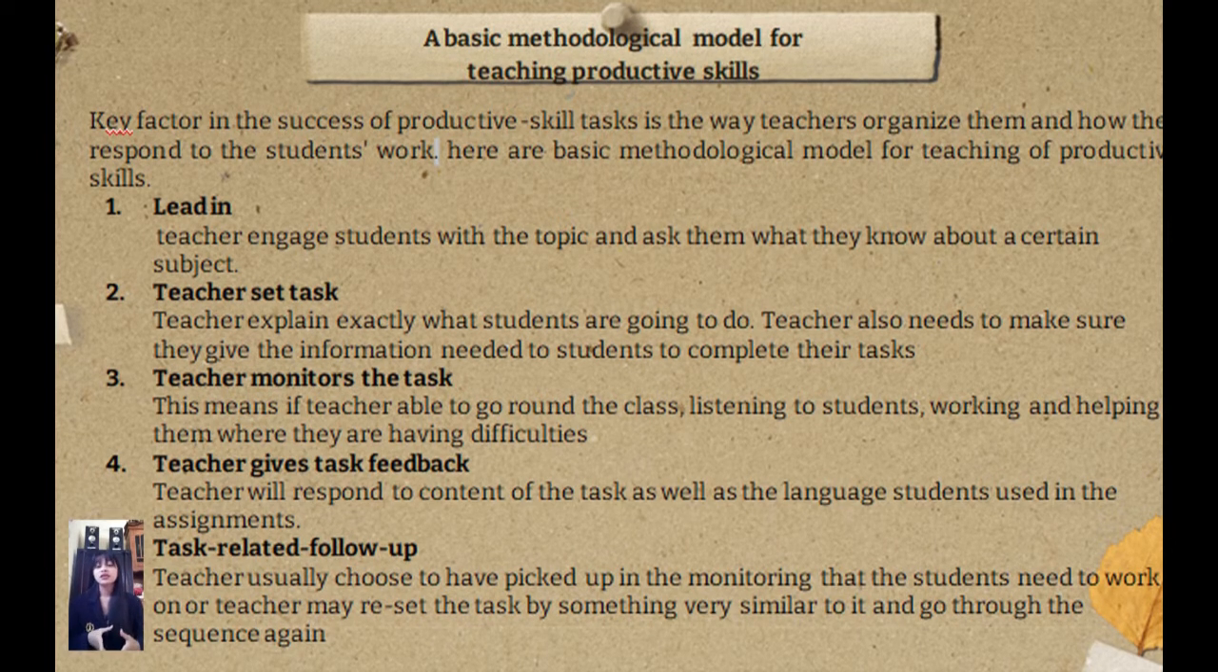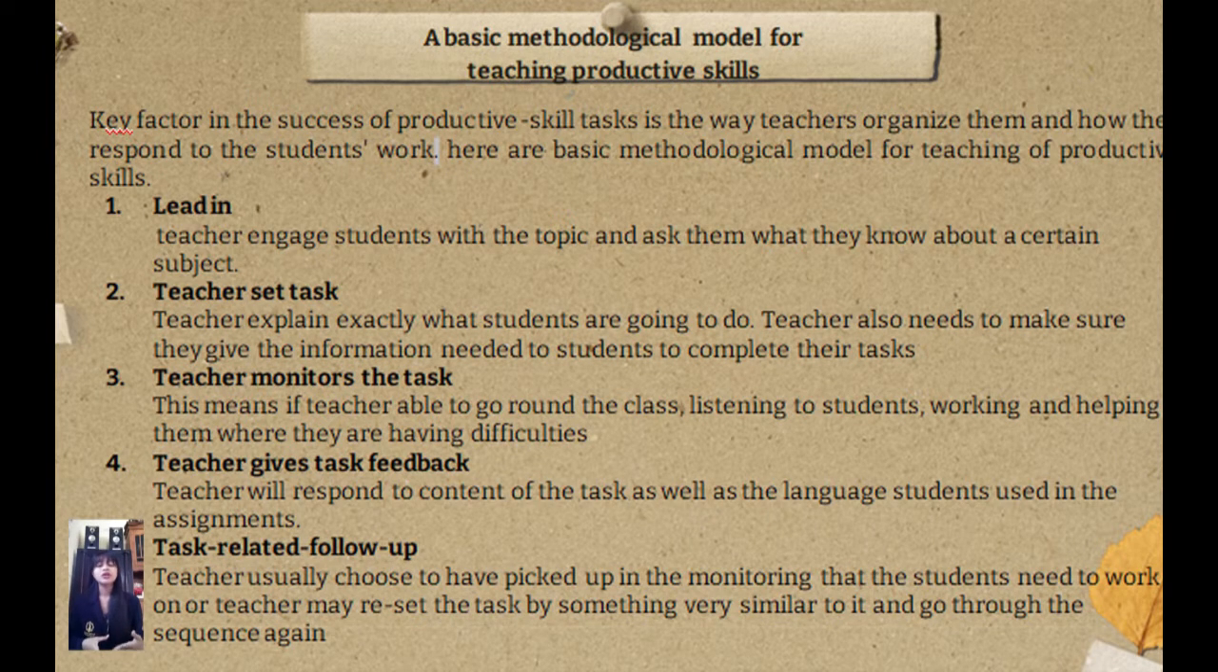The second one is teacher sets tasks. When teachers set tasks, we explain exactly what students are going to do. At this stage, a teacher needs to demonstrate the activity in some way and give an example, or the teacher could get the students to repeat the task instruction back to us, either in English or in their native language. Teachers also need to make sure they give the information students need to complete their tasks. For example, if students are going to work in pairs, show the class how the activity works by pairing ourselves with one of the students.